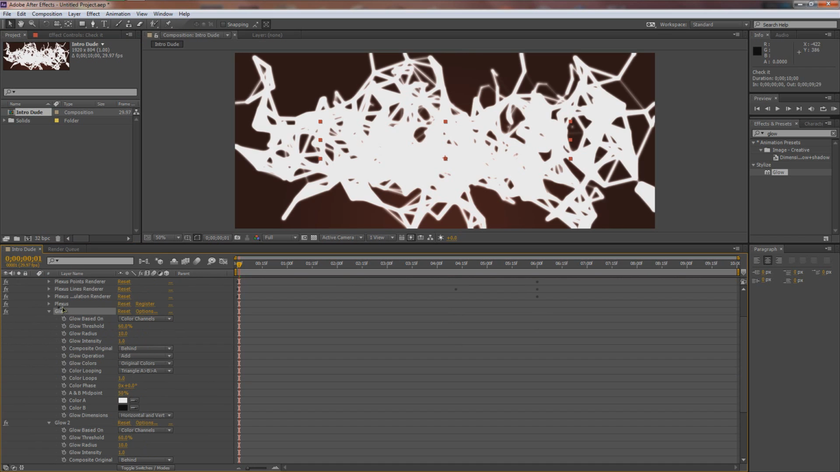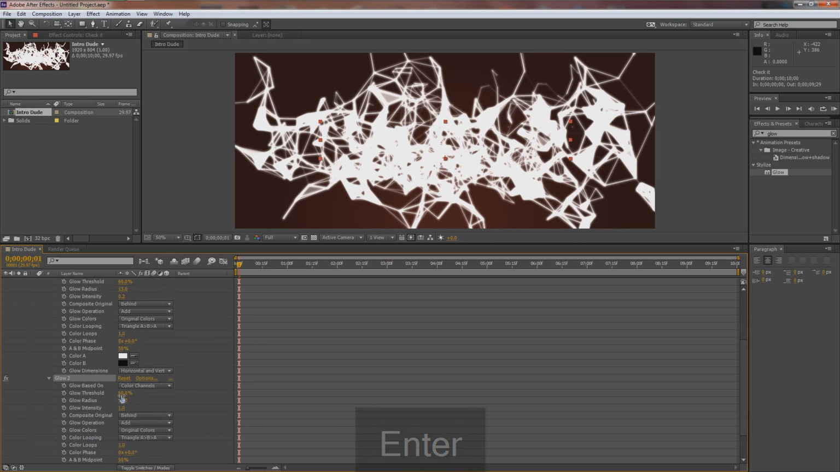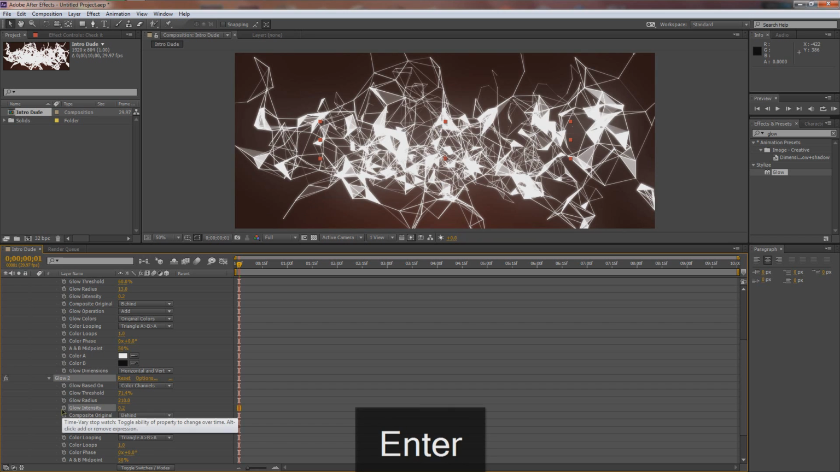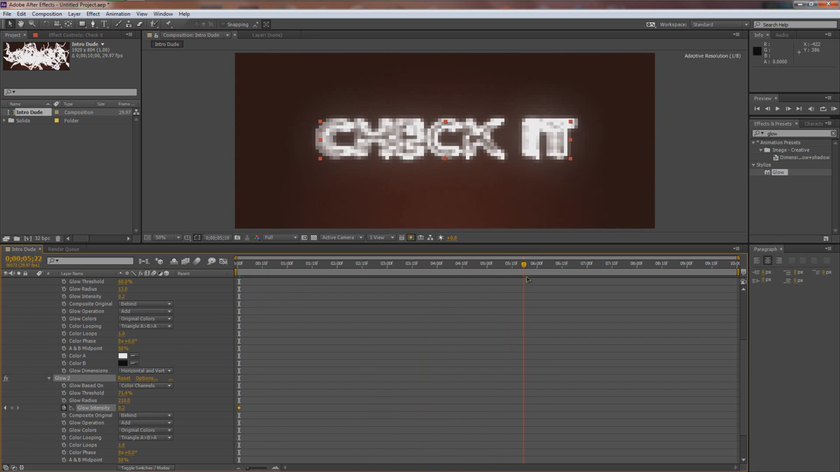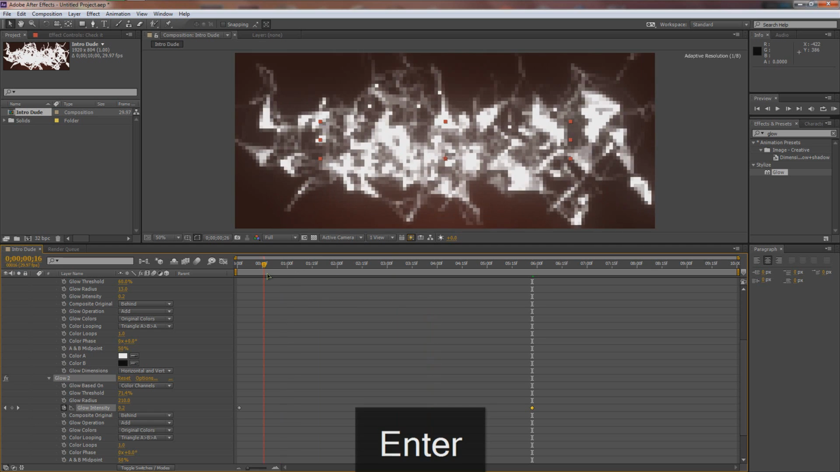So for glow 1, we want to make it 60, then 13 for the glow radius, and for the glow intensity, we want to make it 0.2. Alright, and now for the second glow, we want to change the glow threshold to 71.4, the glow radius to 210, and the glow intensity to 0.2, and then we want to animate it. So let's hit a keyframe and go to about where it ends right here, and then let's just change it to 0.4, just so it ends up a little bigger, and it just goes over time.